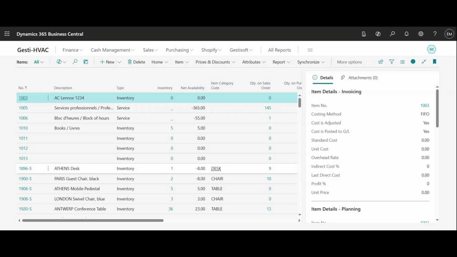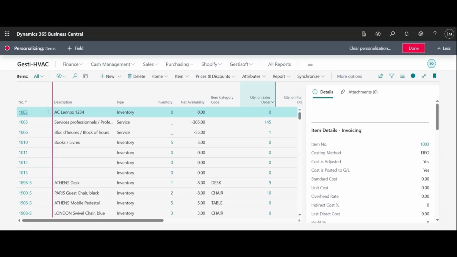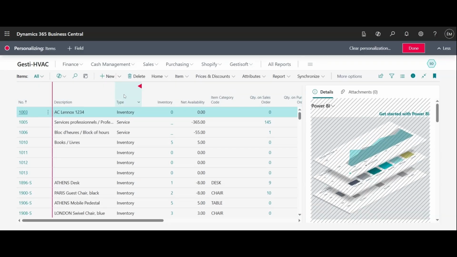So let's say I want the description to be frozen as well, so that when I'm scrolling, it stays in place and gives me that information. It's very easy and quick. You just come up here into the settings and click on personalize, and you will see now we have those red lines. Now, whenever you see those red lines in Business Central, these are the lines that you can then use to edit any fields in Business Central.